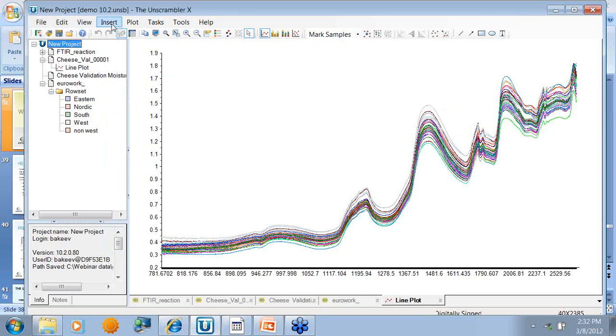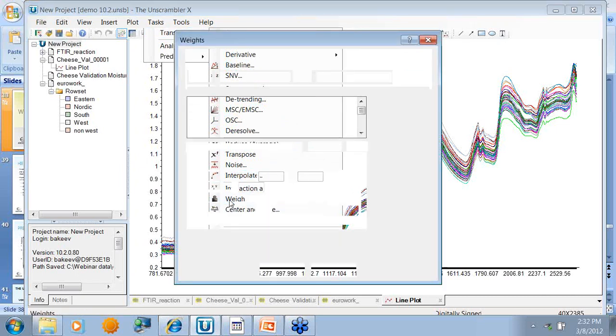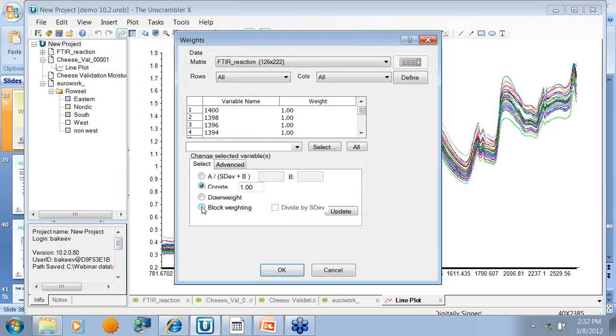Other changes that have been made and additions are under the transform menu. We of course have the transforms we've had before, changing the derivative naming to gap-segment and Savitzky-Golay. But we have indeed added the Interpolate as well as the Quantile normalization. And indeed under weights, you now have the ability to use block weighting.